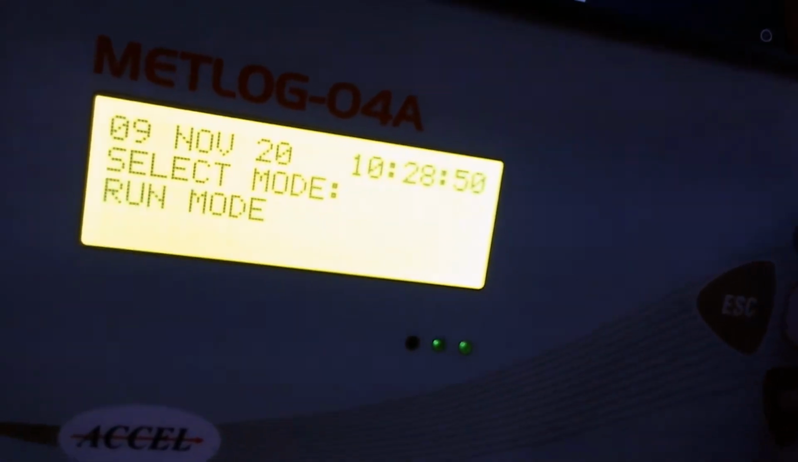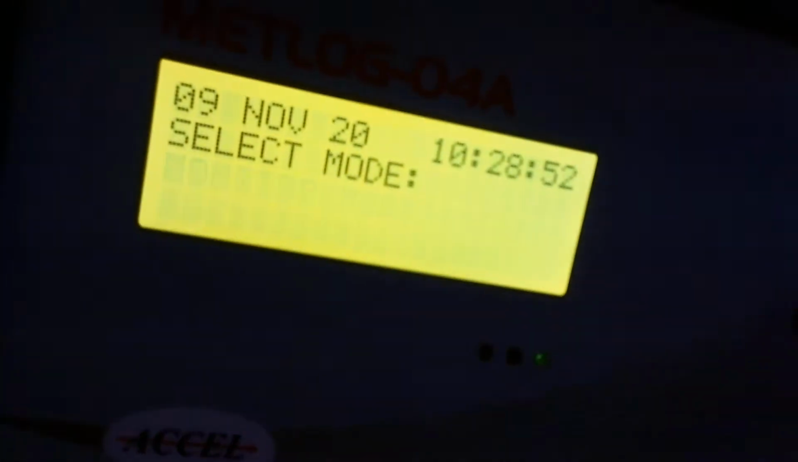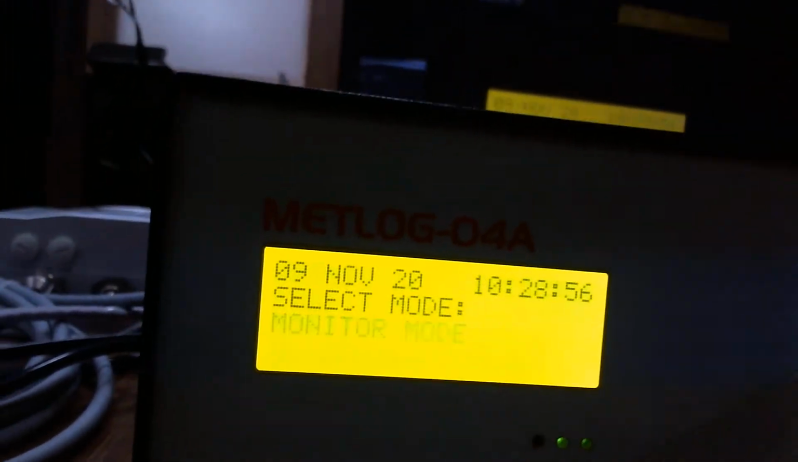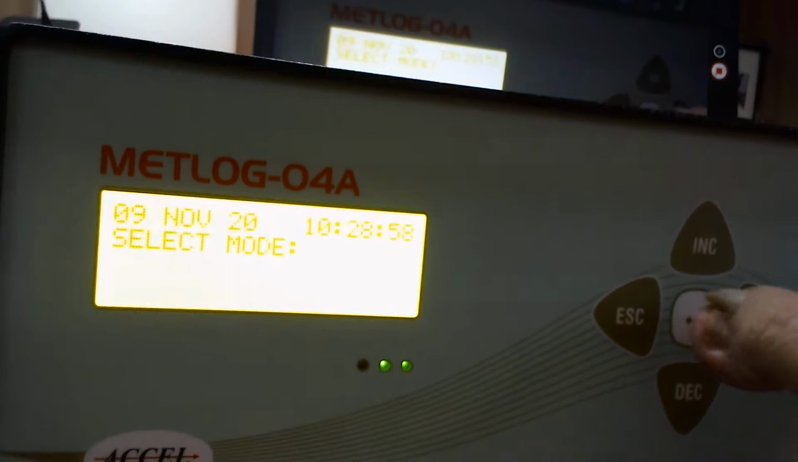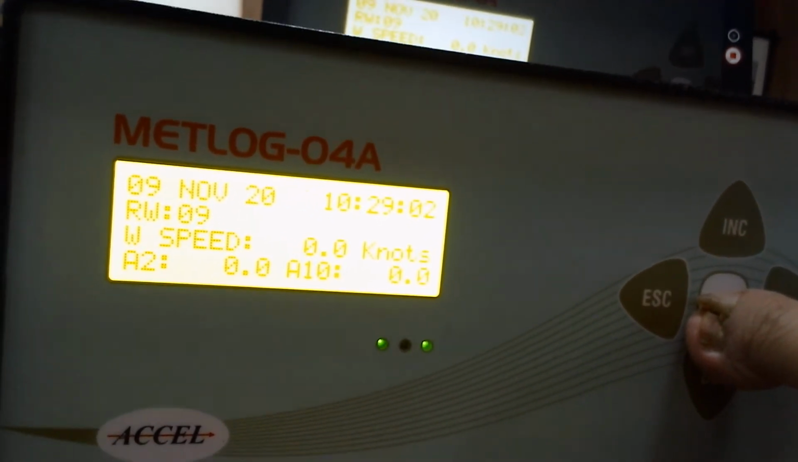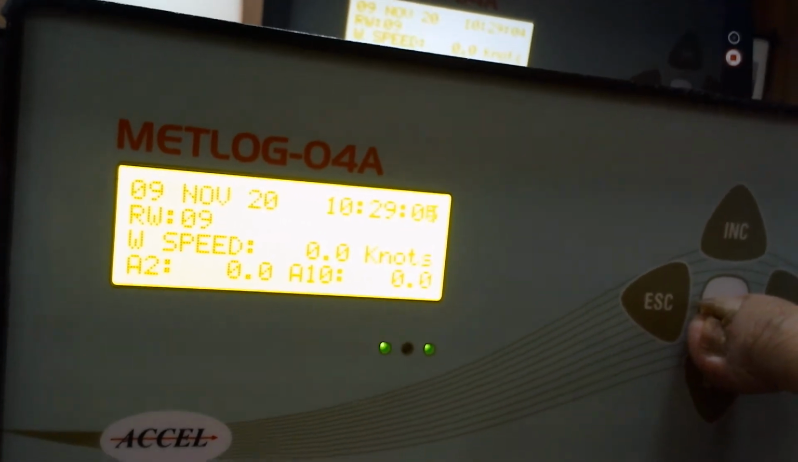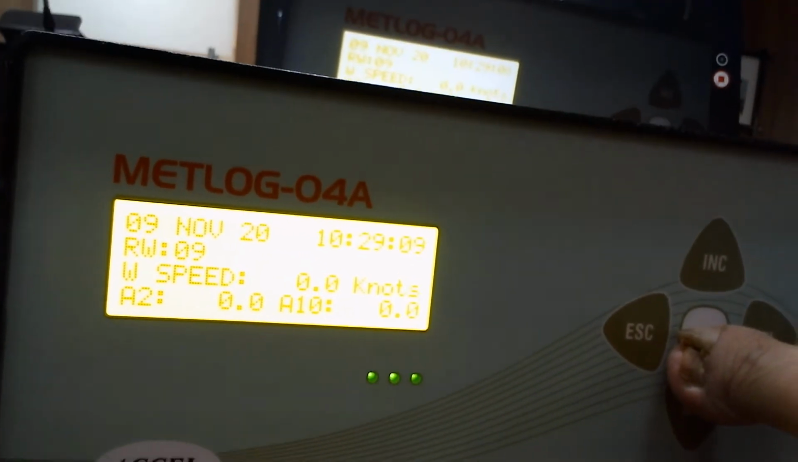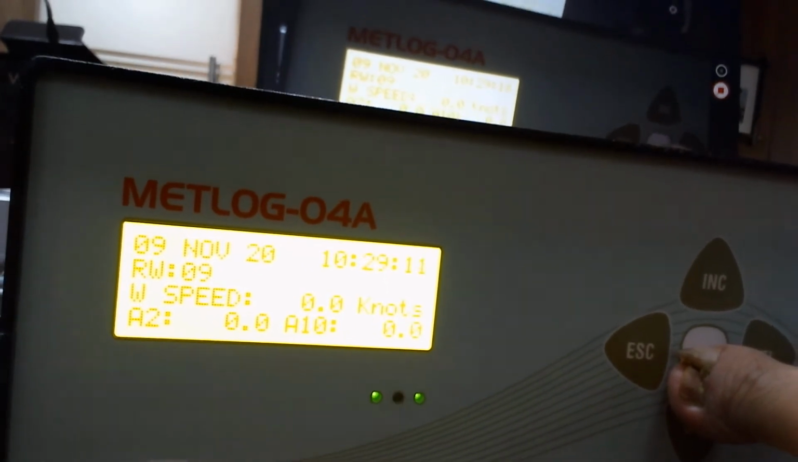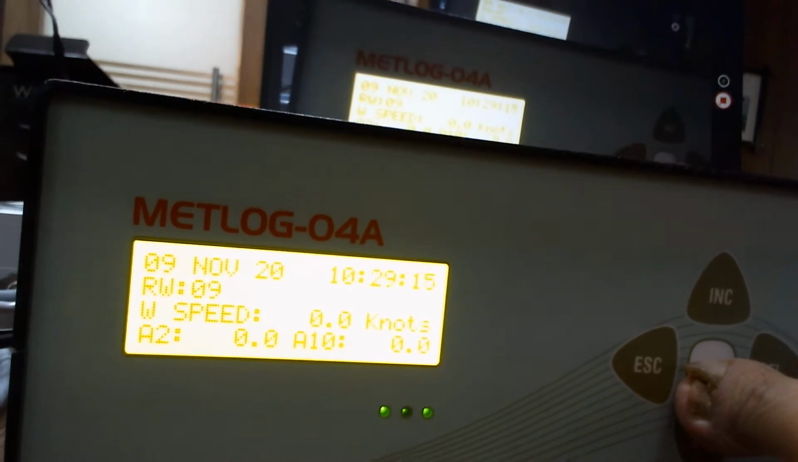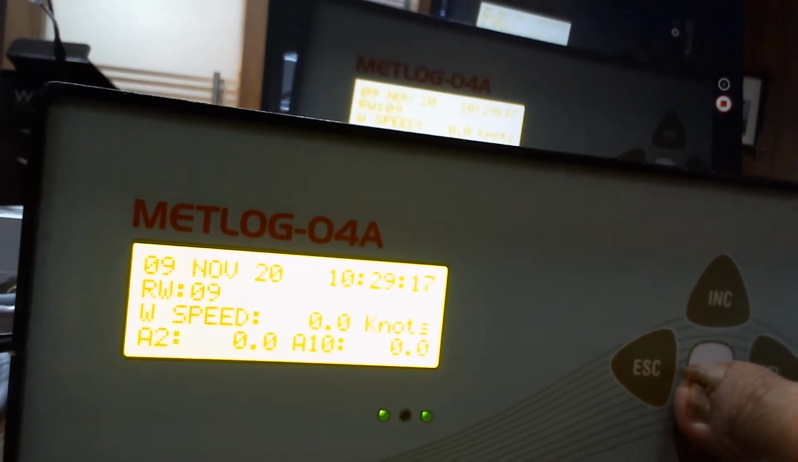So run mode we have seen. What is monitor mode? To see the monitor mode you have to press the enter button. Then we can go into the monitor mode. Monitor mode is used to monitor single parameter at a time. You can monitor wind speed, direction, temperature, pressure at a time. Only one parameter can be monitored at one time only.